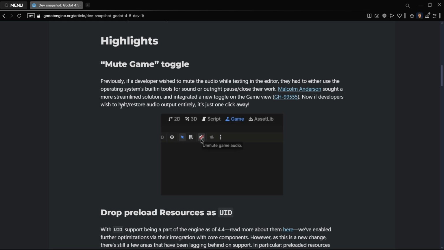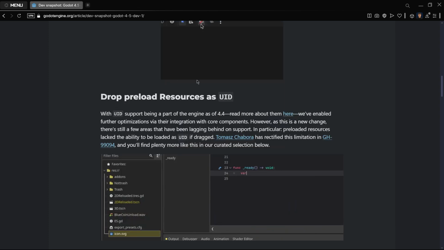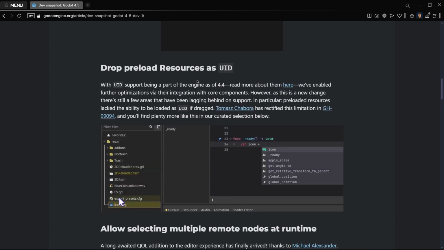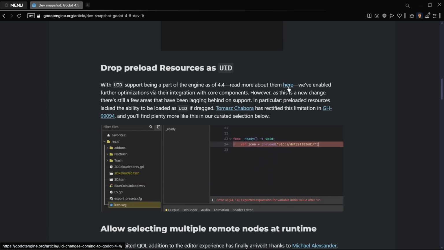Now, whenever you are playing your game inside of the editor and you want to mute all audio with this simple button, you are going to be able to do so. Also now, more changes in UIDs. I am not going to explain specifically what UIDs are in this video. You can read more here or even in other videos on the channel.